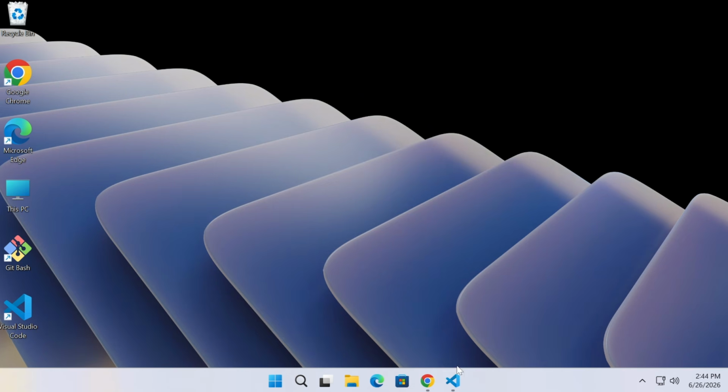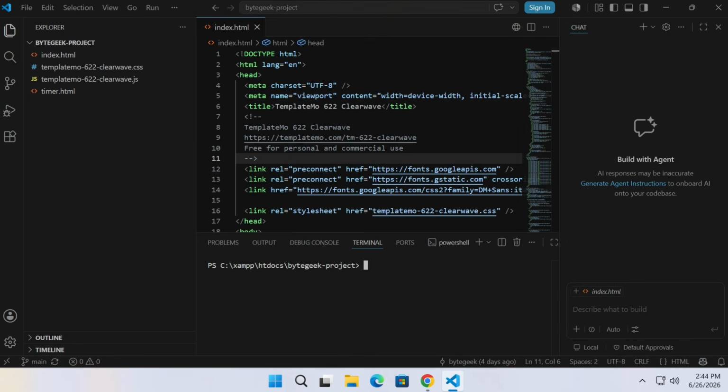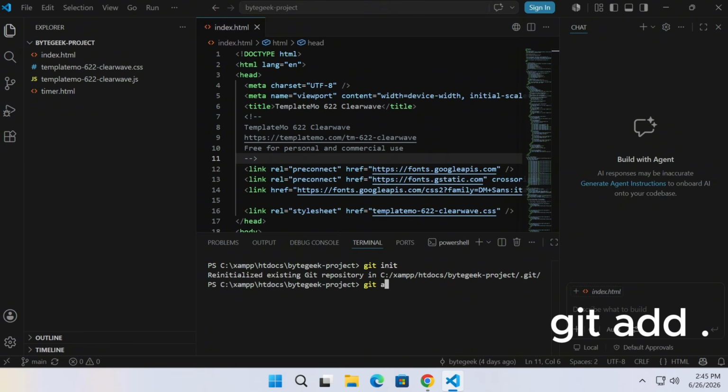Now Git has been added to your Windows system path and will be accessible from Visual Studio Code and the command line. Now, in the Visual Studio Code terminal, we're going to run a few Git commands to push our project to GitHub. First, type git init, then press enter. This command initializes a new Git repository in your current project folder. Next, type git add space dot and press enter. This command stages all new and modified files in the current directory and its subdirectories, preparing them to be committed to GitHub.